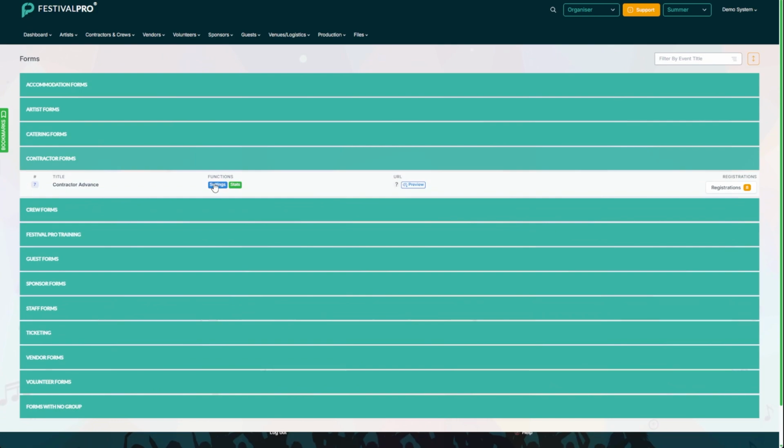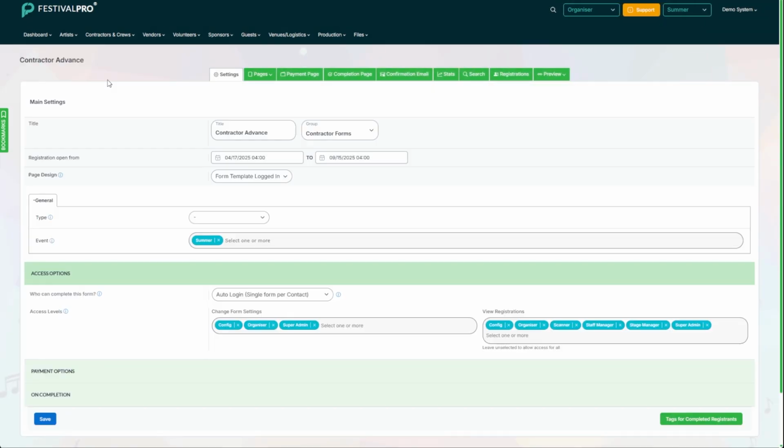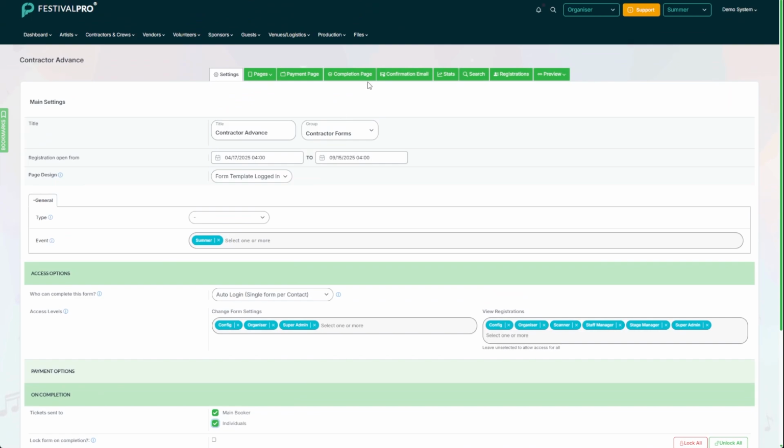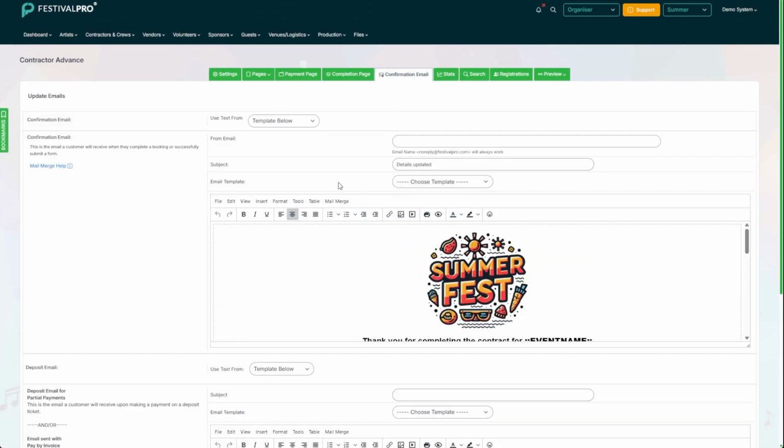dashboard forms, contractor advance, there is the on completion section. So once somebody has completed the form, we can say that the tickets will be sent to either nobody or to the main booker, or if we were collecting the emails on the contact collects, to the individuals, or indeed you can send it to both. You can also receive a notification to an email address of your choice with a copy of their form entry whenever somebody has completed it. And then they will also be sent the confirmation email, which you have to set in this tab just here.